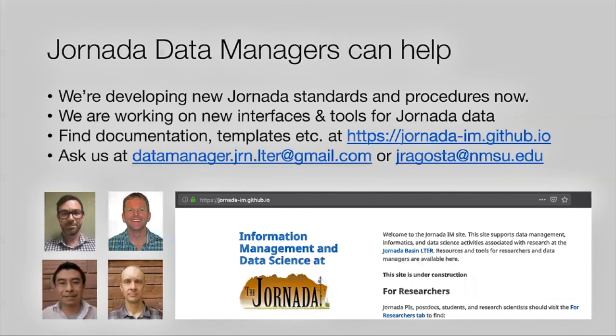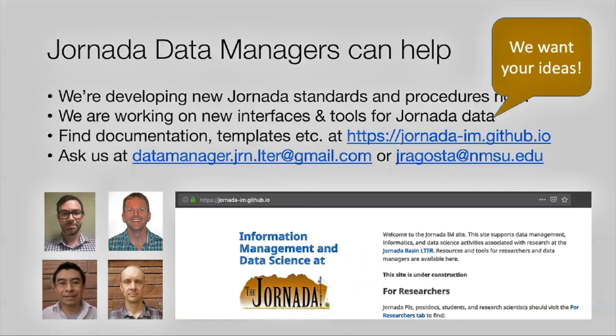The Jornada data management team is here to help. So we are currently developing new Jornada standards and procedures. We also have a GitHub Pages site that contains some documentation and also metadata templates that will make the process of collecting metadata and publishing data much easier. We are working on new interfaces and tools for Jornada Data, and we really want your ideas on that. So if there are new ways you want to interact with Jornada Data or tools you want to make it easier to collect, visualize, or publish Jornada Data, please let us know what those are. You can reach out to us at these email addresses.